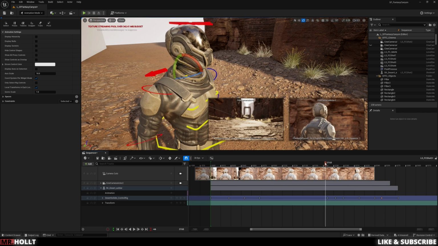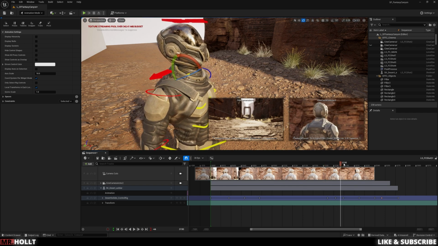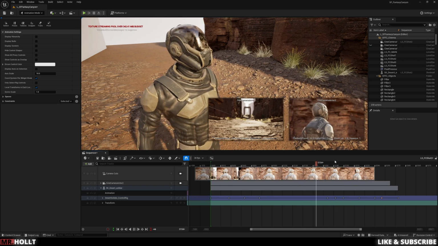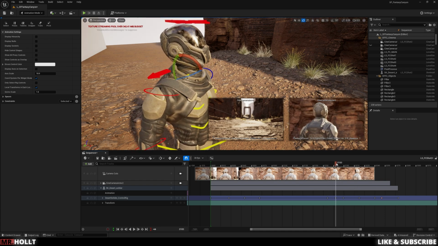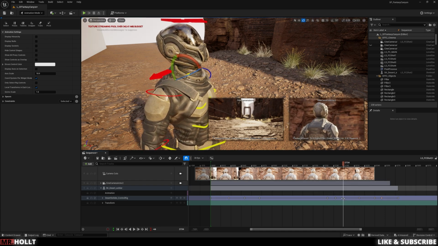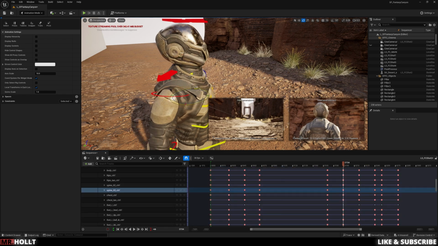Hey everyone, so this will be a tutorial on how to create a control rig using Unreal Engine 5.4, which means very important, use Unreal Engine 5.4. Anything below will not have these tools. But it's really intuitive, really quick and easy to set up a control rig for a humanoid character.